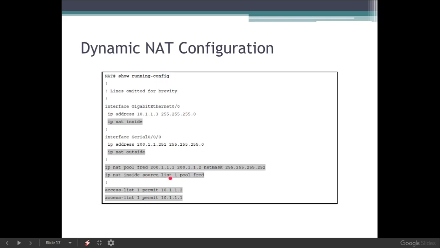And then this over here is an access list. So we pick an access list that is not already being used. So IP NAT inside source list 1, or whatever number we choose, pool Fred. So this is saying our inside source is being defined by access list 1, and it is being mapped to our outside pool called Fred.